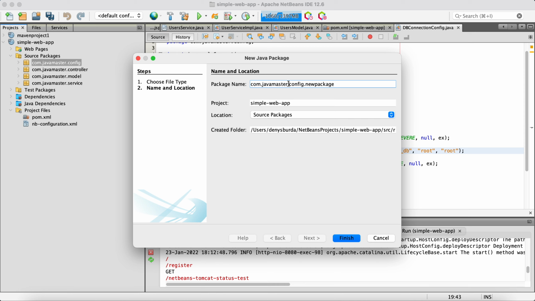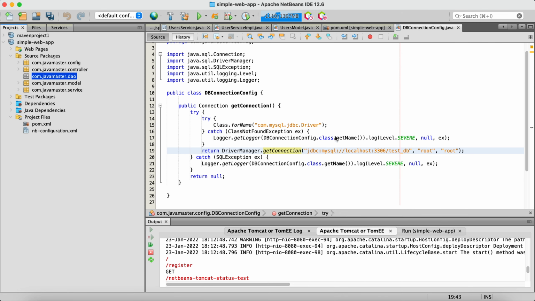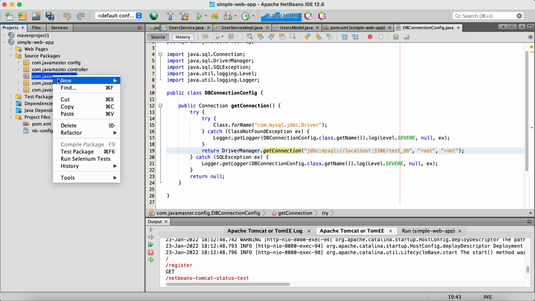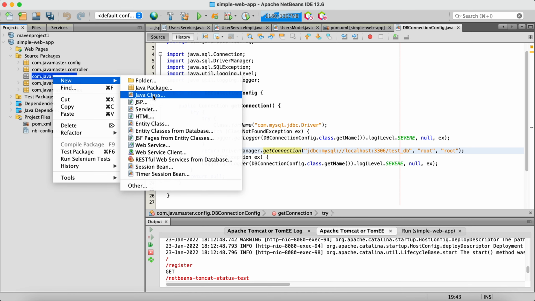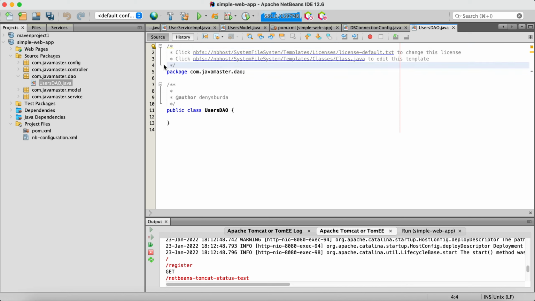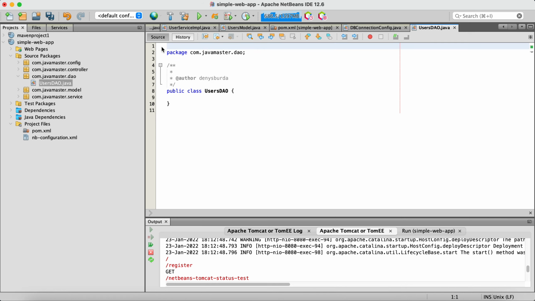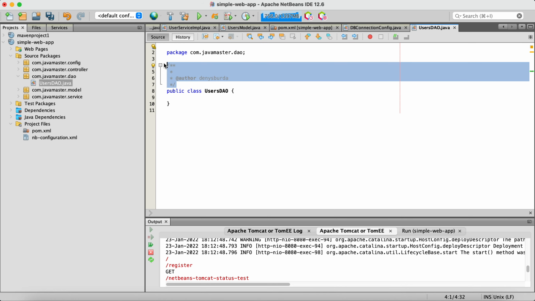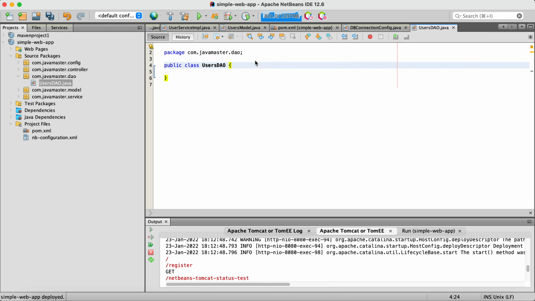So let's just create a new package and call it DAO. DAO is a database access object. And let's create a new class and call it UsersDAO. Users database access object, and finish. Let's create our first method.